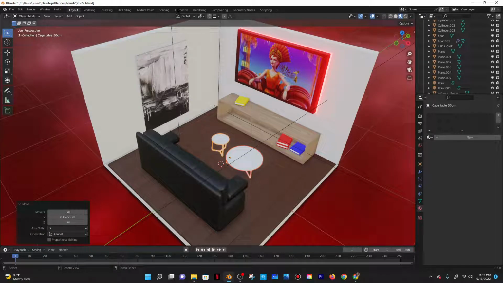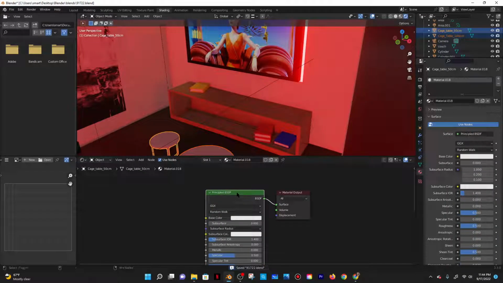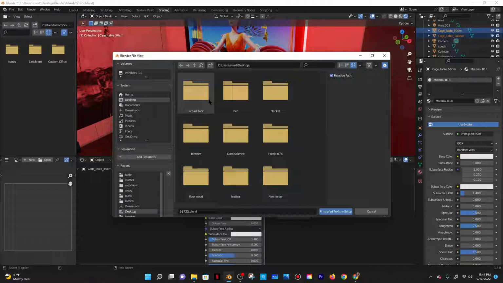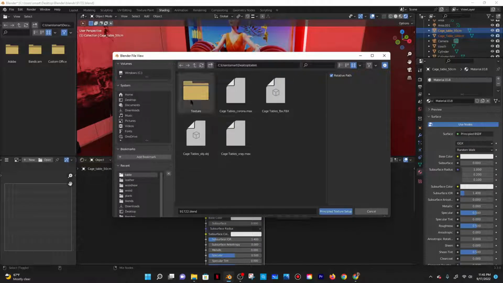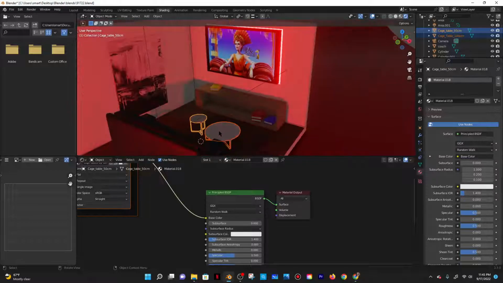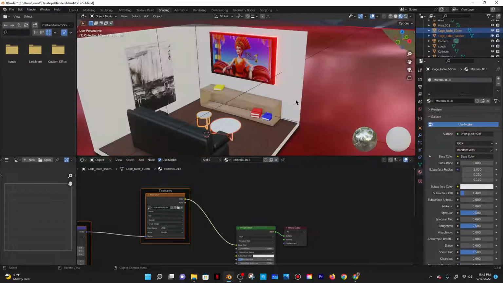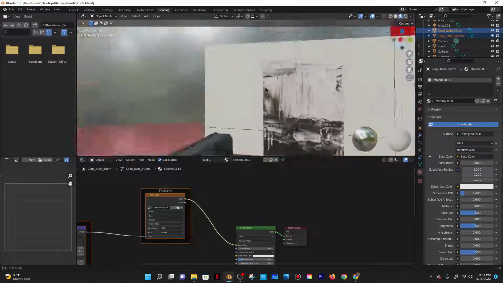To import those textures, go to Shading and then click on New. As I'm clicking on Principled BSDF, Control Shift T, and then go to desktop, table, texture, Principled texture setup, and wait for that to happen. And then I think I could just make it up. Let me look at it in material preview. I can barely see it.